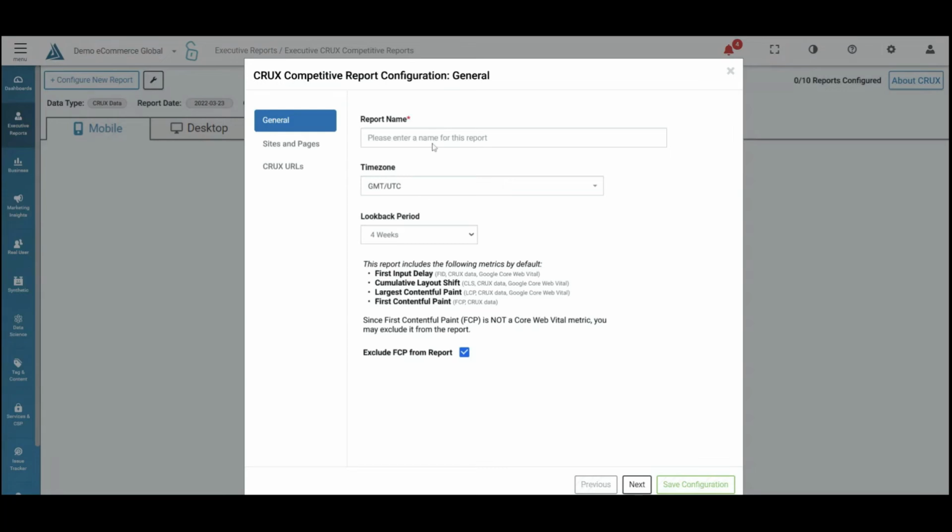The fields that will be required in this first general page are going to be a report name as well as a look back period. So the report name, I could just enter test again. The time zone is actually going to be read only. And the reason for that is because Google collects it at an unknown time every day and it gets pulled automatically from the API at a specific time of day. So we're just calling it GMT UTC in general.